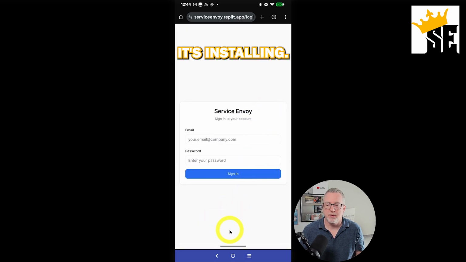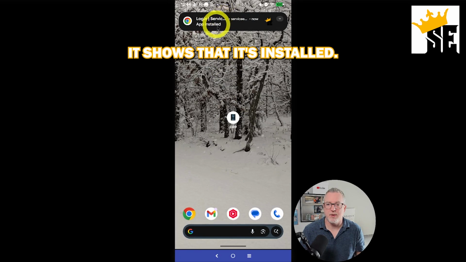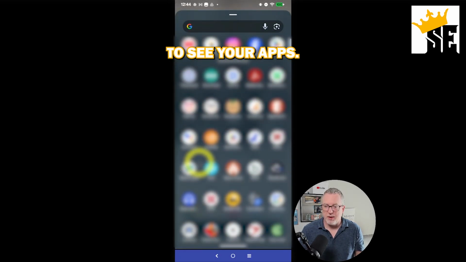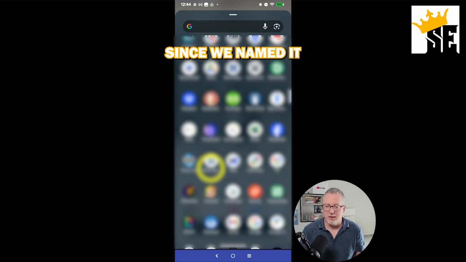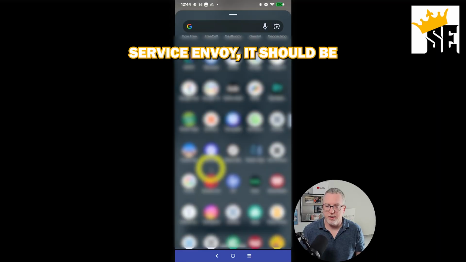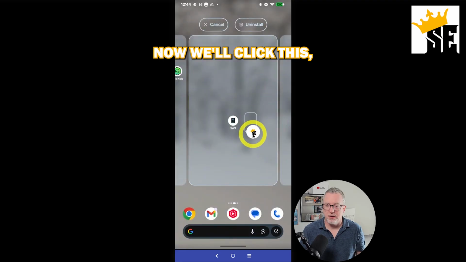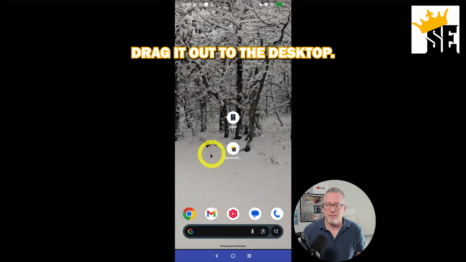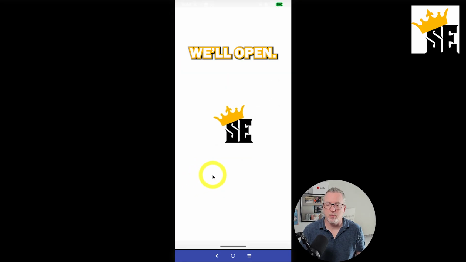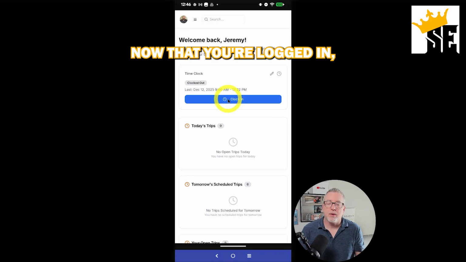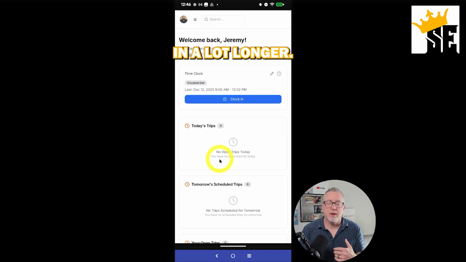Okay, it's installing. There it shows that it's installed. You can just swipe up to see your apps. Since we named it Service Envoy, it should be right there. Now we'll click this, drag it out to the desktop. We'll open. Now that you're logged in, it should stay logged in a lot longer.